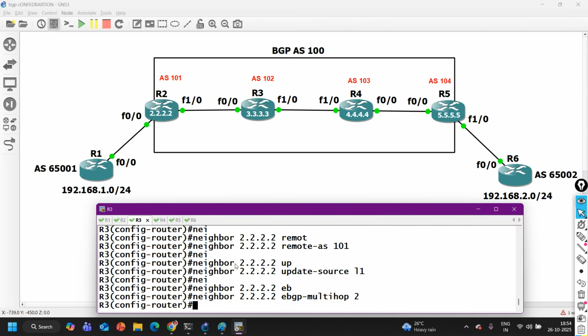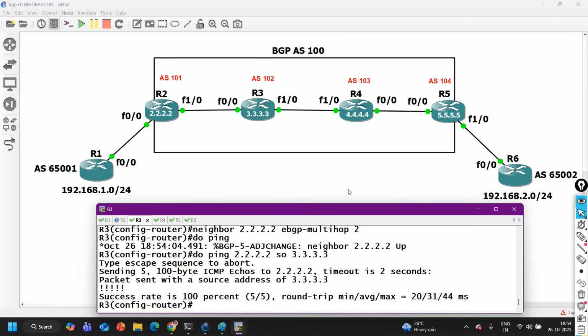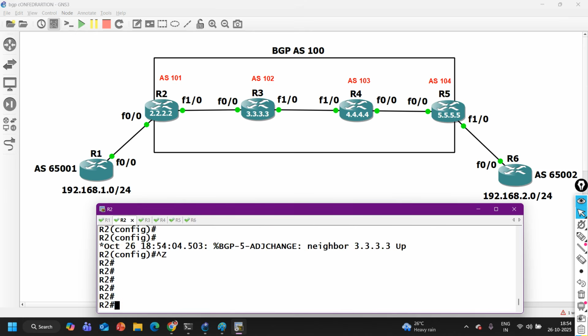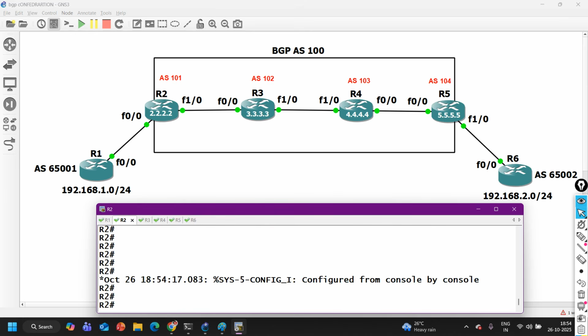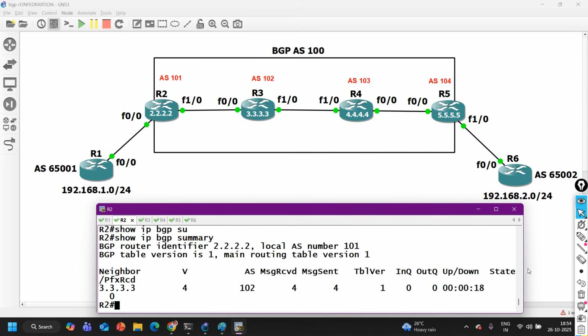Soon neighborship will come up if there is reachability. Do ping 2.2.2.2 and source 3.3.3.3. By the way, you can see here ping is also working, and here you can see the log message for the BGP session. Now we have a BGP session between router 2 and router 3. So show ip bgp summary, right? You can see, and the neighbor is up.